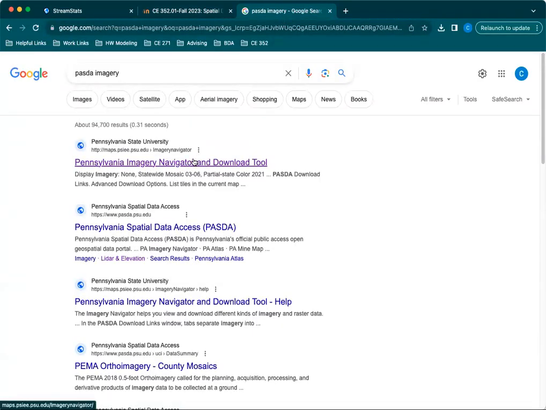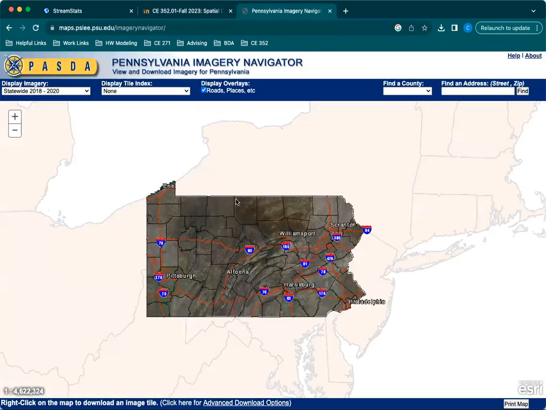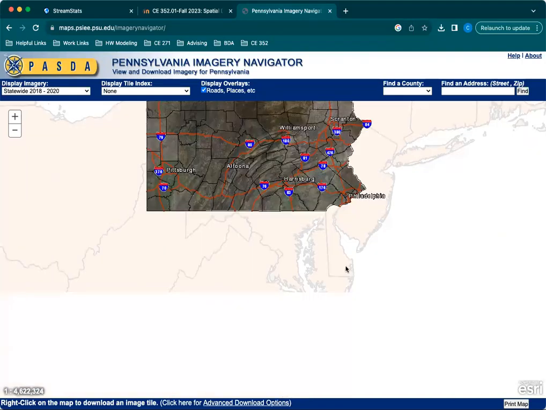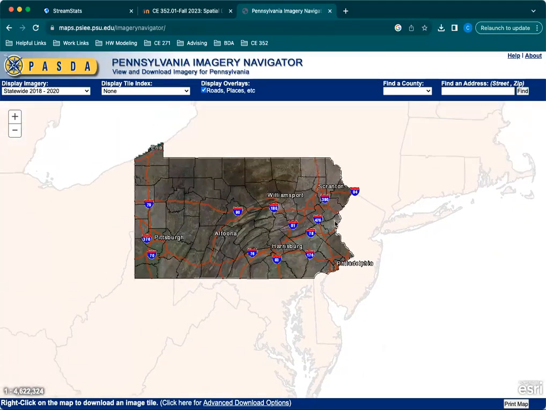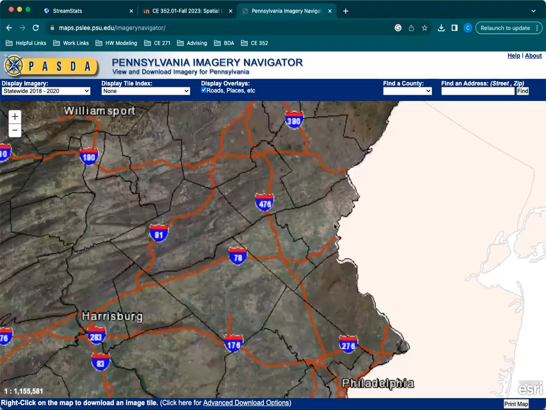PASDA stands for something to do with Pennsylvania. I'm going to forget exactly what the acronym is. Pennsylvania Spatial Data Access. There we go, PASDA. I'm going to click on this top link, and that's going to take me to the PASDA data viewer. And I want to zoom to Easton, Pennsylvania, and I zoom by double clicking.